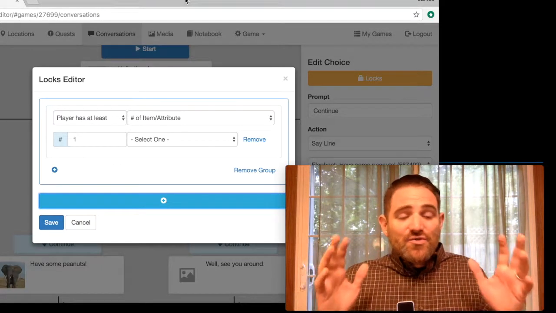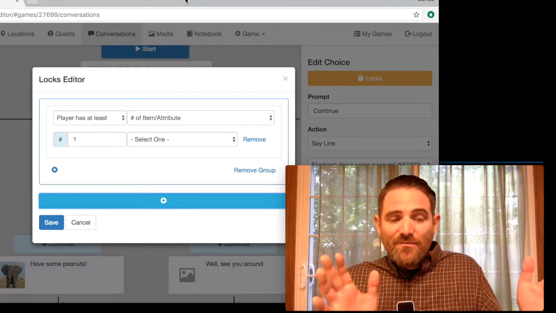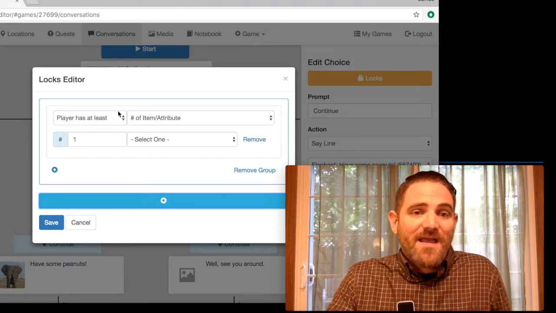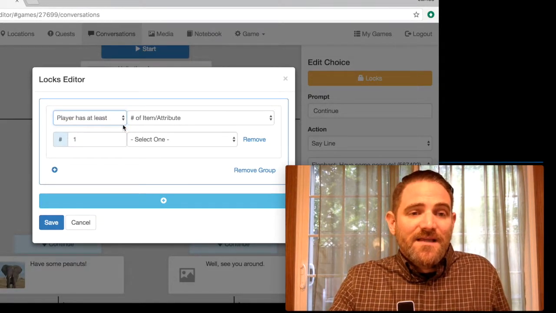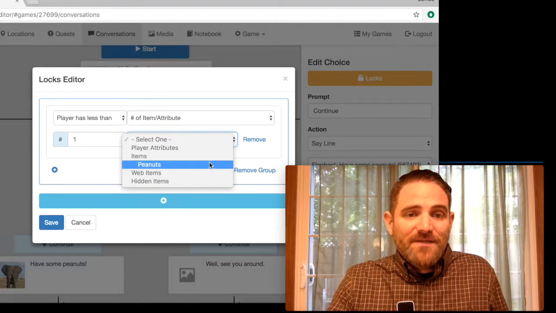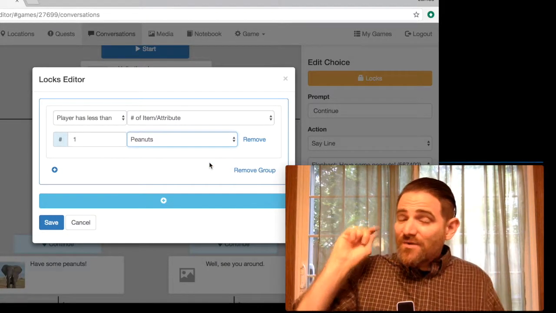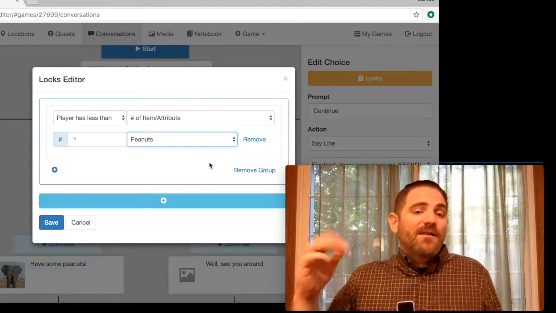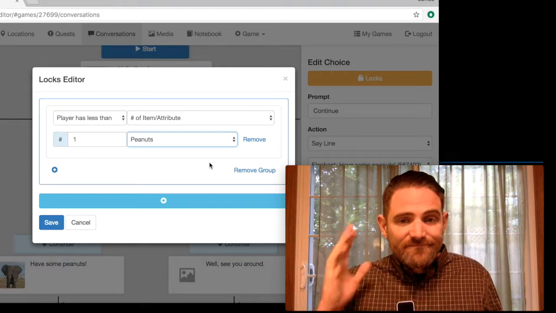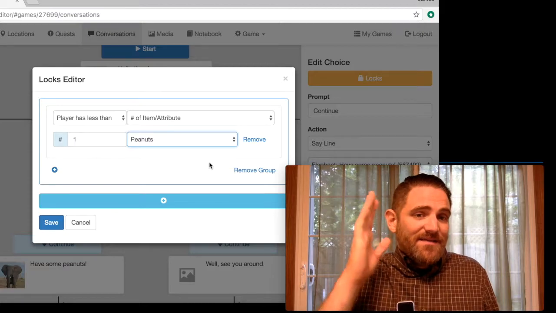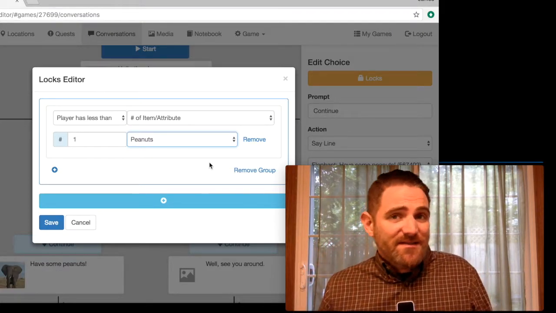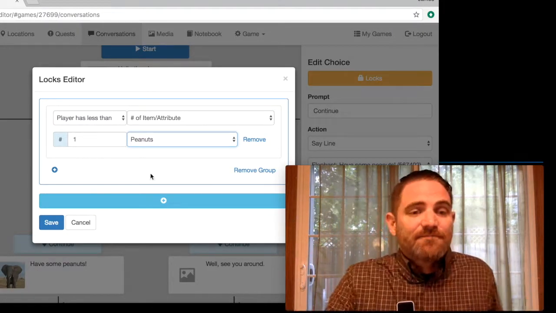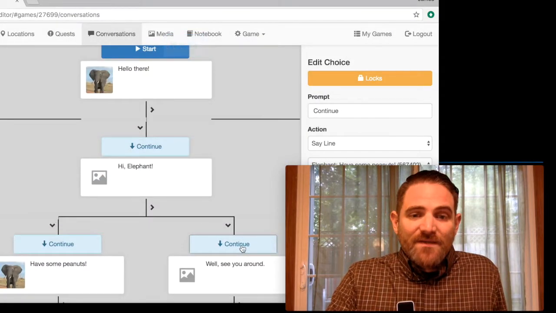So we want to define a true condition that will correspond with when we want the elephant to give the player peanuts. And that condition is player has less than 1 item called peanuts. If the player has less than 1 item called peanuts, they have 0 or -1 somehow, then the elephant will give them peanuts. And if the player has 1 or more peanuts, then this option will not appear, right? Because this statement will be false. So let's save that.